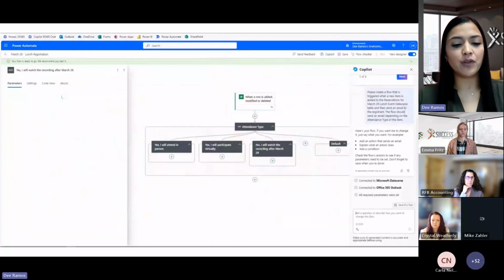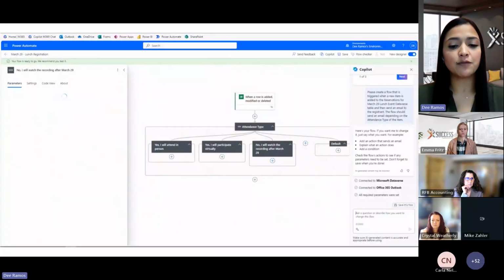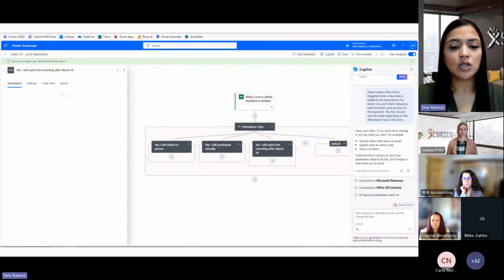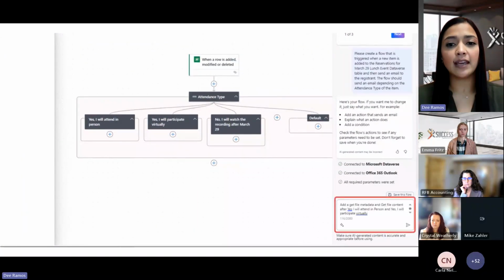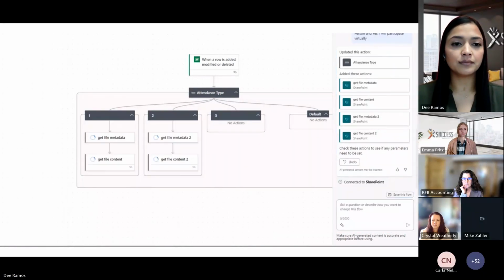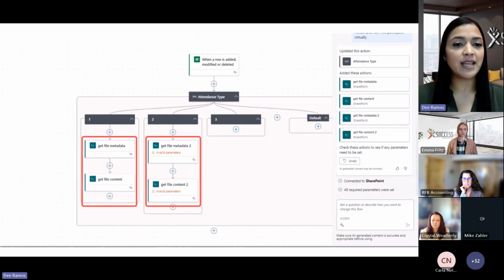So the next step in the flow is to get those stored appointments from that SharePoint site and add the appropriate appointment to the email confirmation for the attendees. So we're going to use Copilot to add the next steps. I'm going to use the prompt, "Add a get file metadata and get file content after, yes, I will attend in person, and yes, I'll participate virtually," and I'll click send. All right, so the steps have been added.